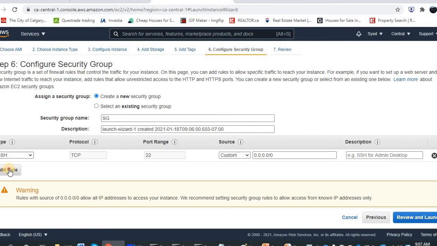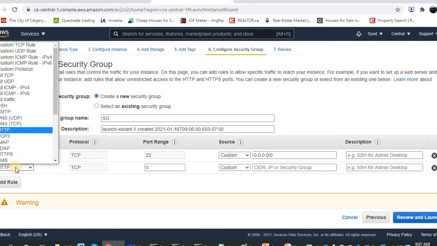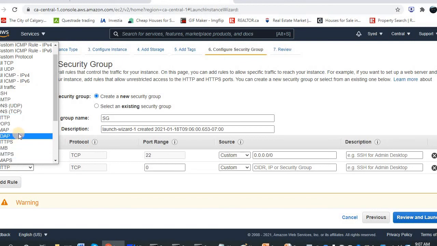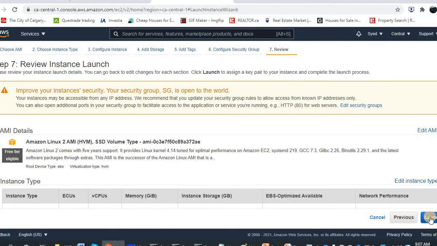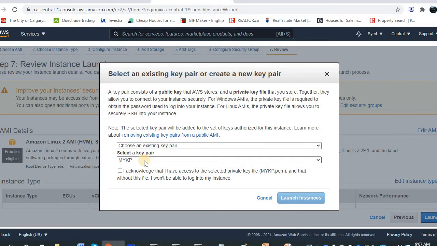So anyway, I'm going to add rules here. HTTP for website. If I were going for email, like a webmail server, I would go for POP3 or IMAP. Right now I'm going only for HTTP. Port 80, and here I'm allowing all IP addresses. This means all IP addresses publicly. Launch. This is the key pair. I'm going to launch.